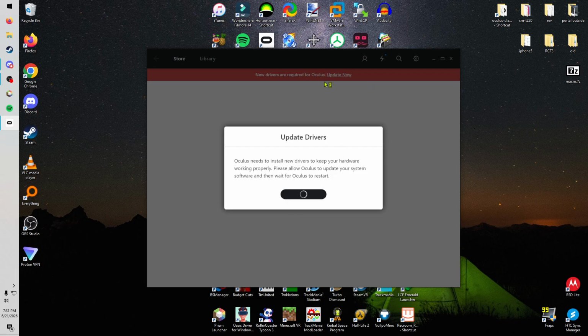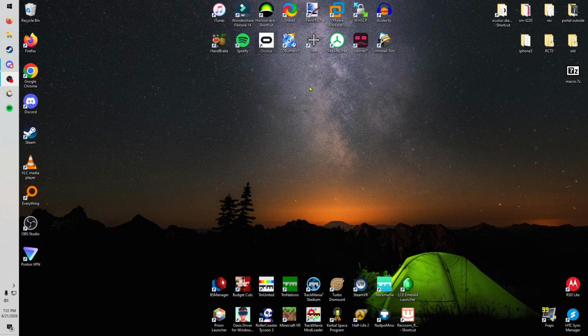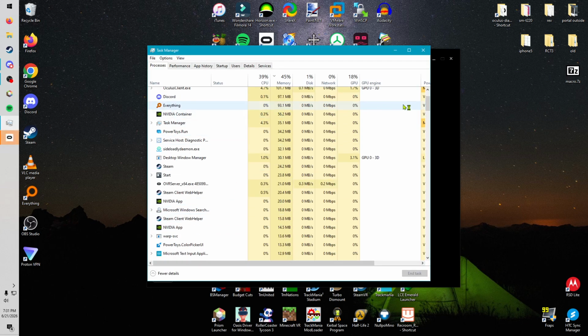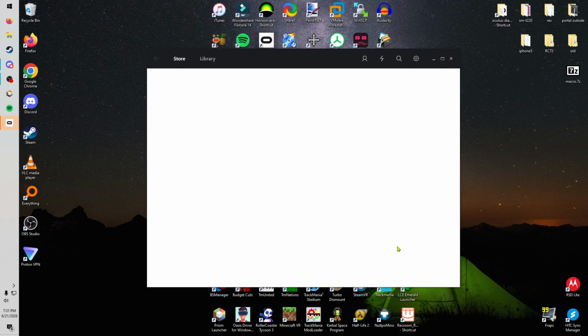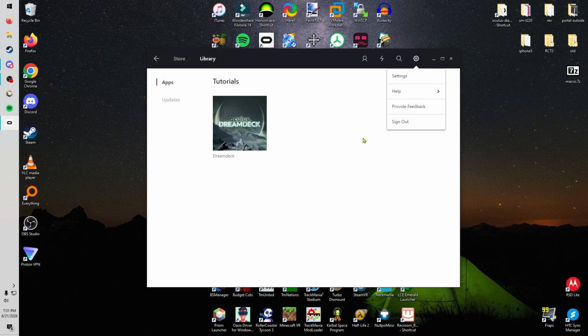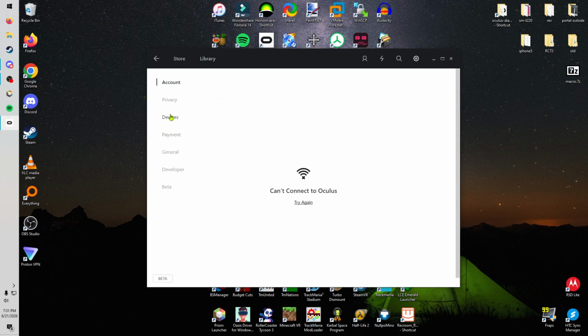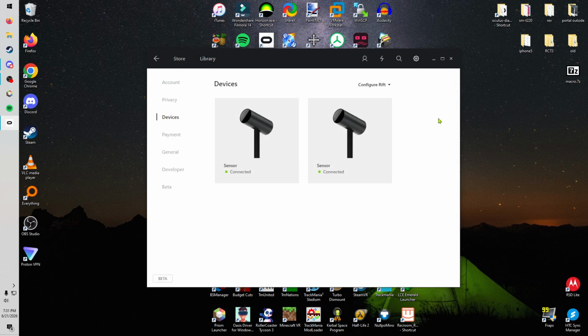If you don't get that, I don't think it matters. But if you do get it, you should probably update your drivers. It's good, and then it's going to take its sweet time. There we go. I think it did this the first time. So now it can't connect. Let's go to settings, and now you're going to set up your headset.